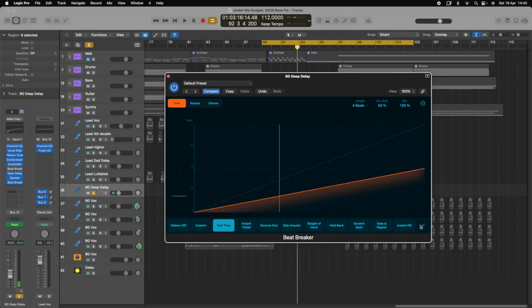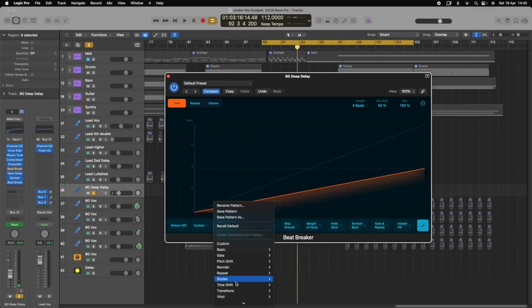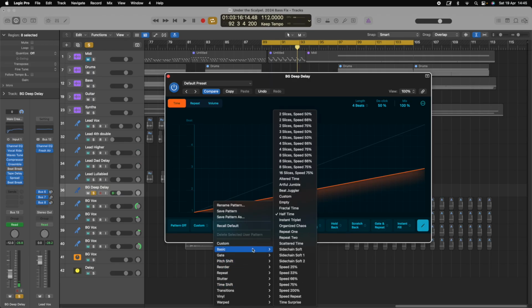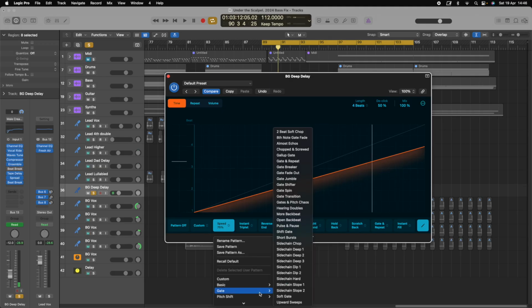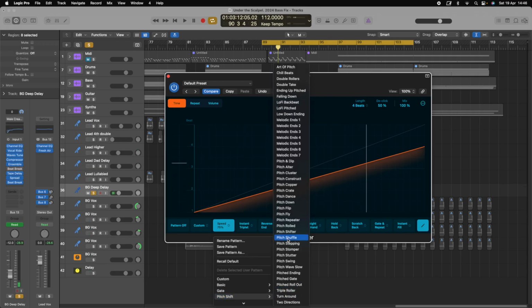If you look over at the far end here, you have a pencil. If you click on the pencil, it then gives you little arrows next to each of the options here. So you click on the arrow, even more options available to you. The one that I had was a 75% speed reduction. And there's obviously a lot more in there. Different speeds, gated, pitch shifter, pitched down.